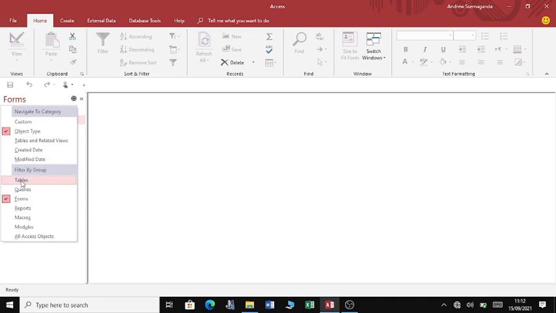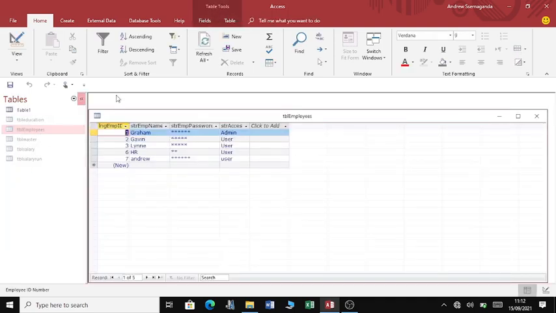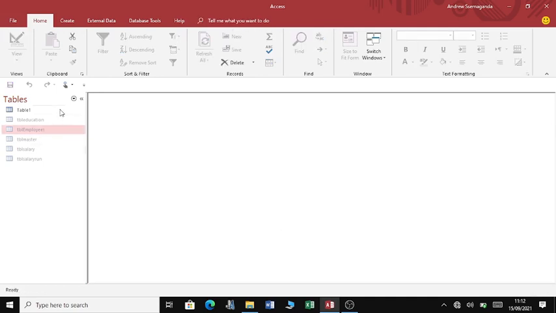You go to the tables and you're going to create a table which looks like this. It should have an ID, name, password and access. The access can be an admin or a user, so you may be able to give different rights, that this is an admin or this is a user, depending on what your preferences are. So let's develop a table.